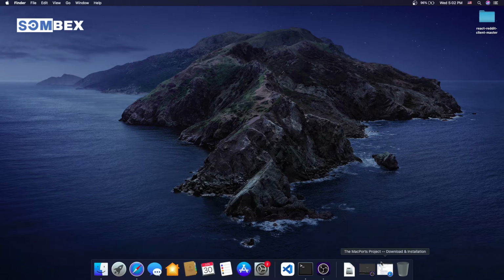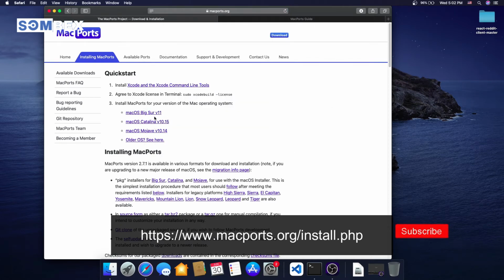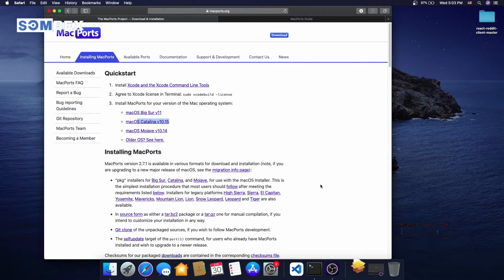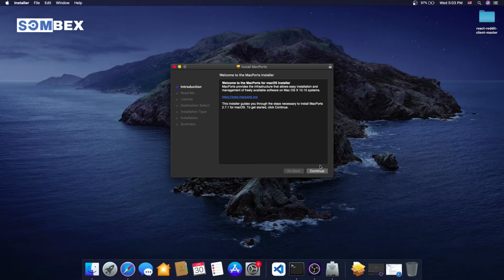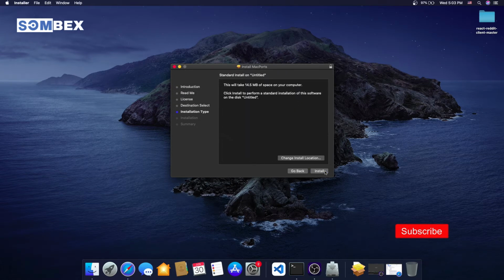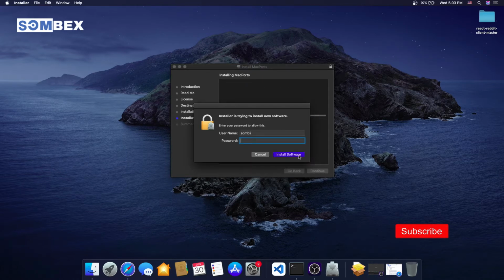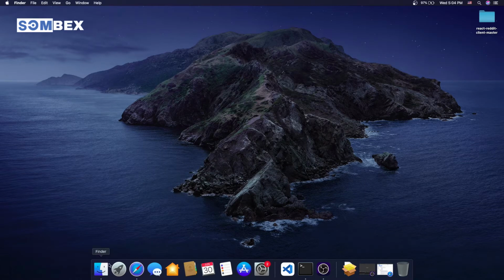To install ADB on our macOS, we are using MacPorts. Open MacPorts.org and download the installer as per your macOS version. I am using Catalina, so I'm downloading this. After downloading, run the installer and install it. After the installation is completed, exit the installer.